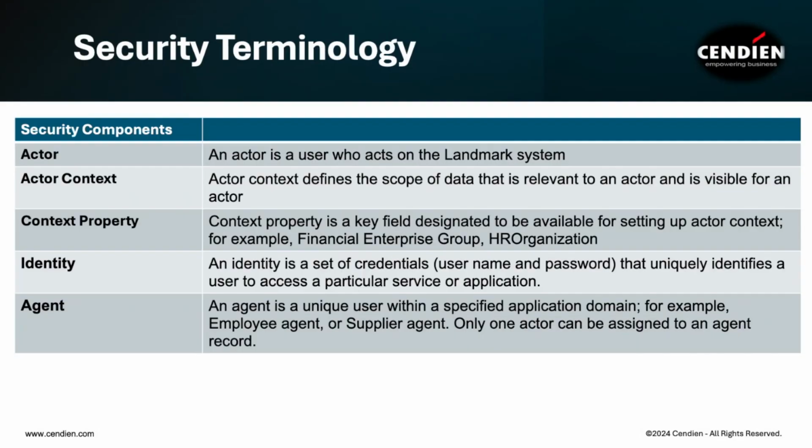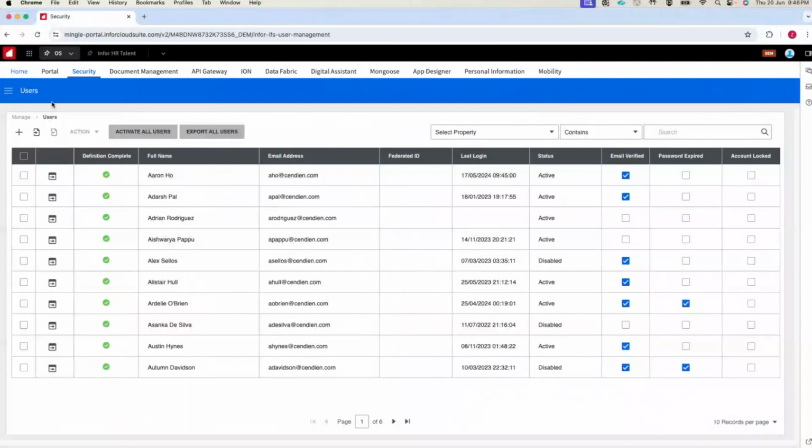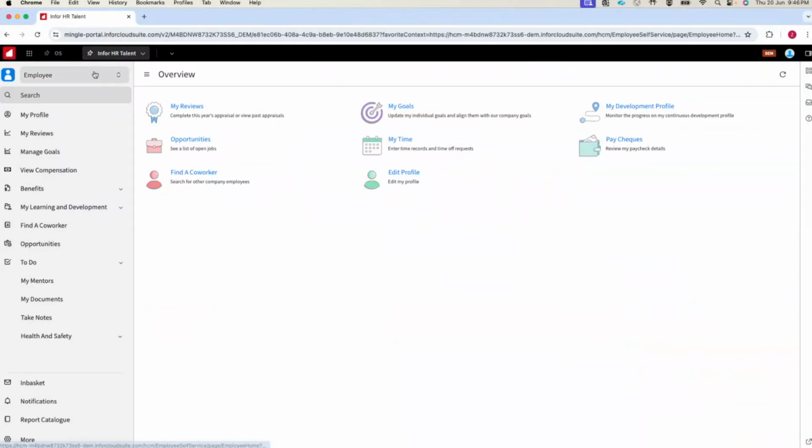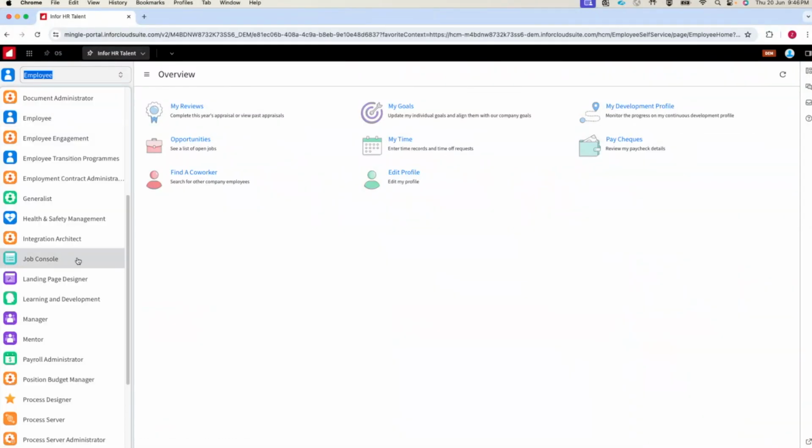An agent is a unique user with a specified application domain. For example, employee agent or candidate or supplier agent. Only one actor can be assigned to an agent record. Now let's see these things in the system. So let me go to the GHR security.